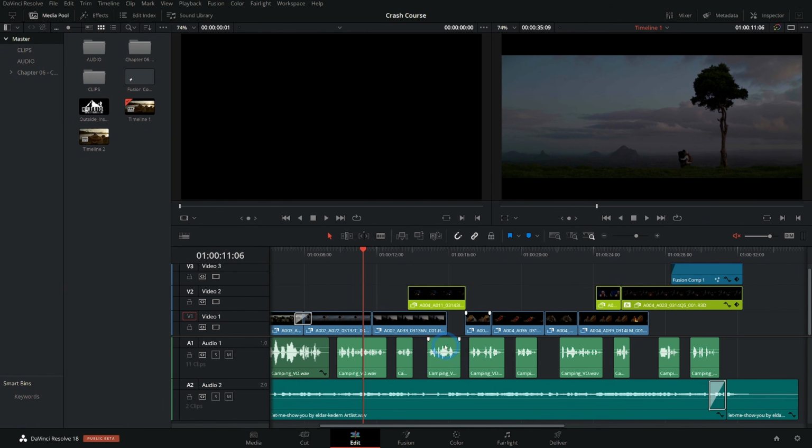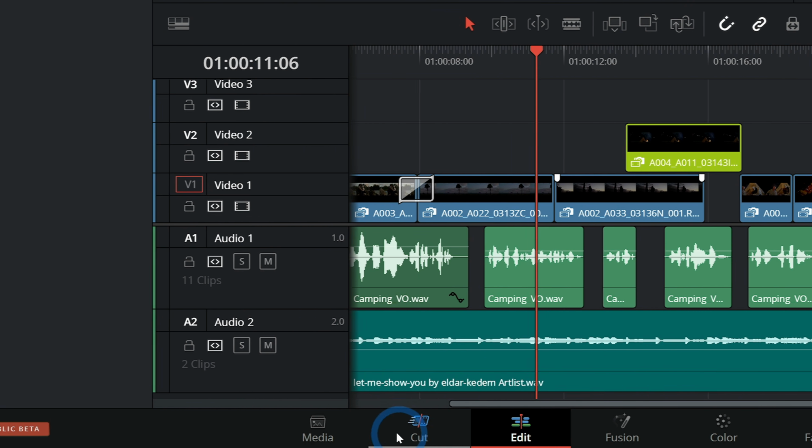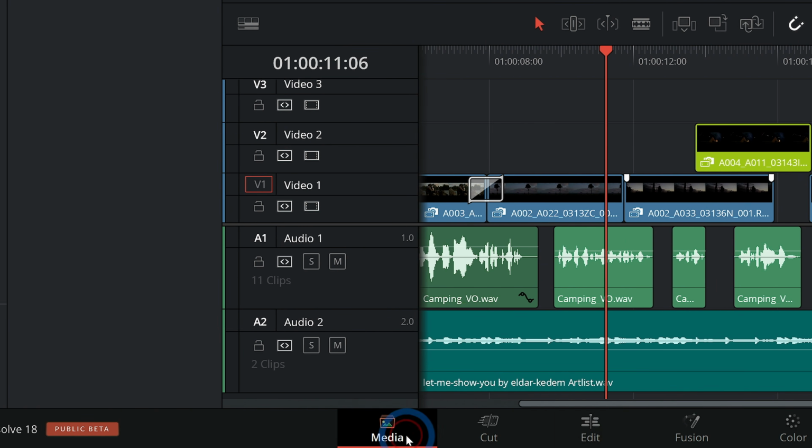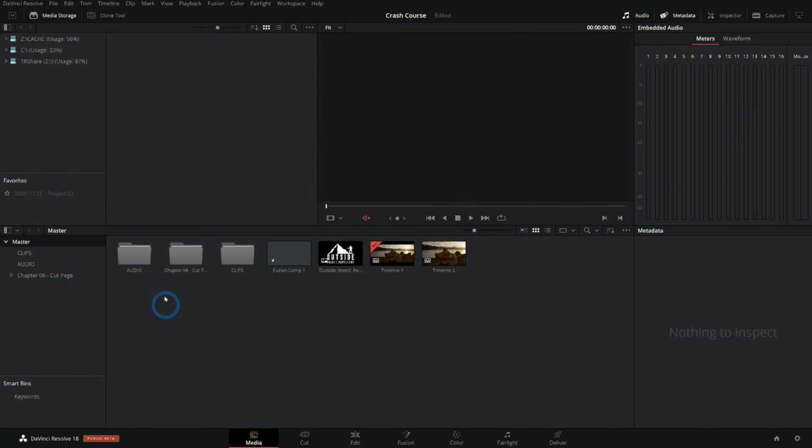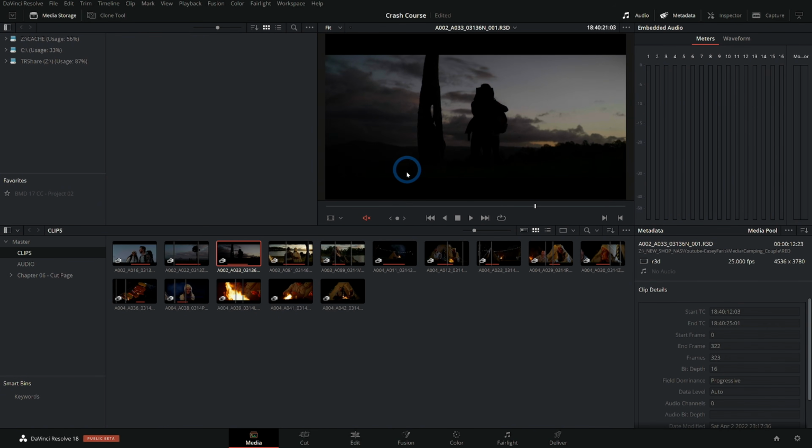So before we get into the Fusion, Color, and Fairlight pages, I want to take a second and check out the media page. At the very bottom of our interface, all the way to the left, is our media page. This is one of those pages that some people are going to love and some people are just never going to use. We have our media pool down here. It's not on the left anymore. It's kind of down in the bottom, but it works the same way. This is where all of our media lives for our project. We have a source viewer up here where we can preview our footage.